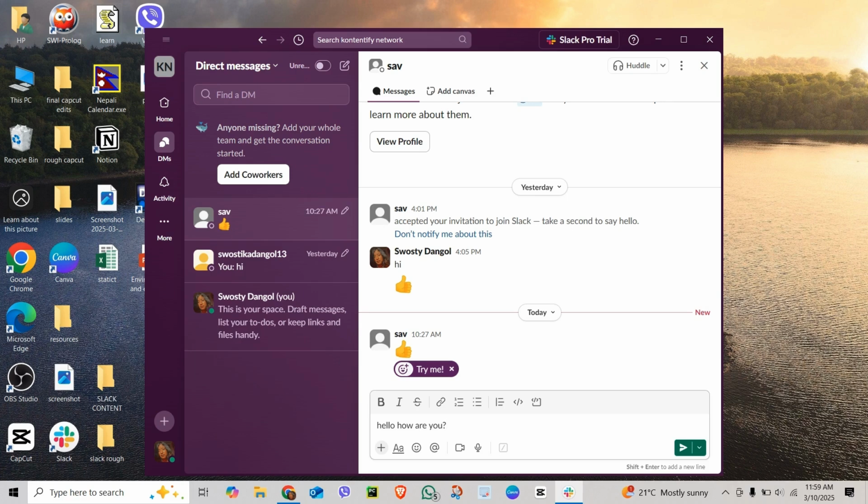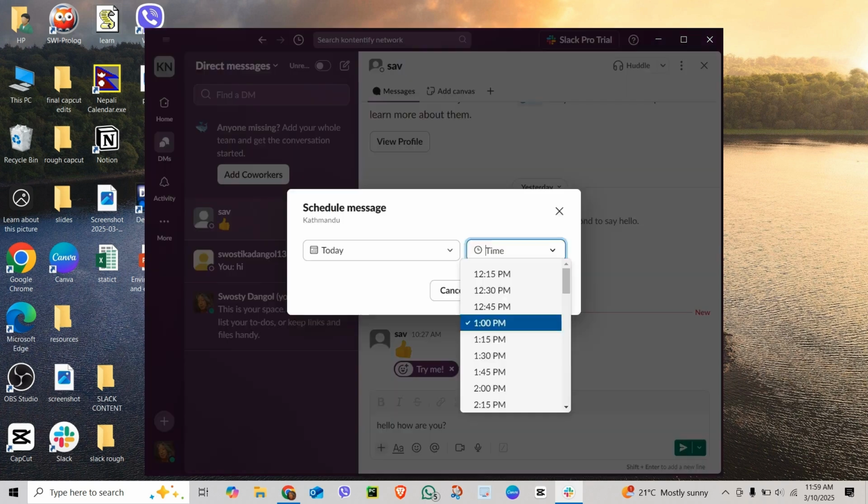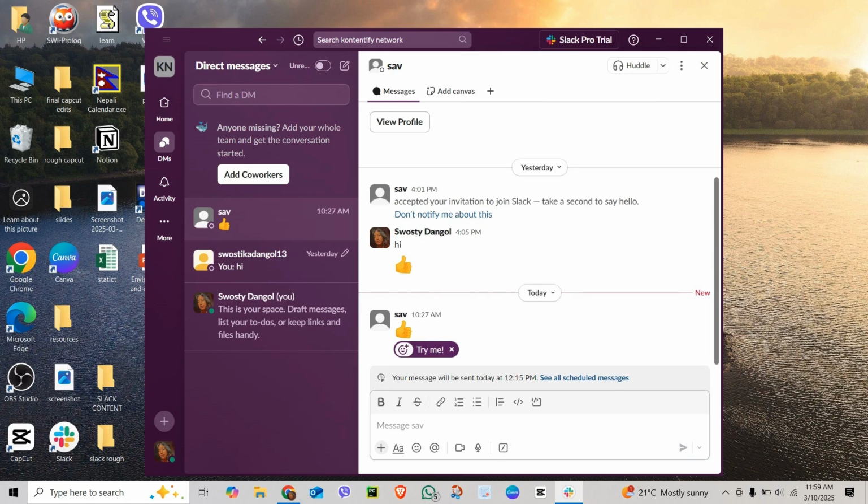Here's where the magic happens: scheduling your message. Instead of hitting enter, click the small down arrow next to the send button. Select the preset time like tomorrow at 9 a.m. or pick a custom date and time. Click schedule message. Boom! Your message is now scheduled and will be sent automatically at the selected time.